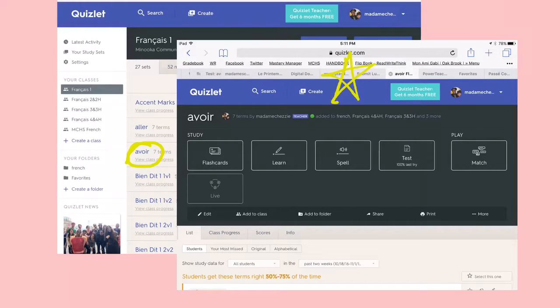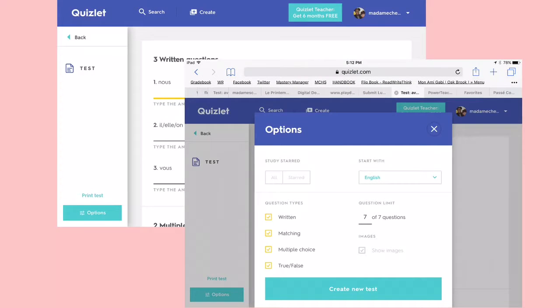Now, in order to take the test, you have to select the test option, which is right here. You see they've got flashcards, they've got a learning mode, spelling mode, test mode, and then there's different ways that you can actually play games with the flashcards, like matching and so on. But right now we need the test mode. So you click on test, and that will bring you to the test itself, which is this right here.